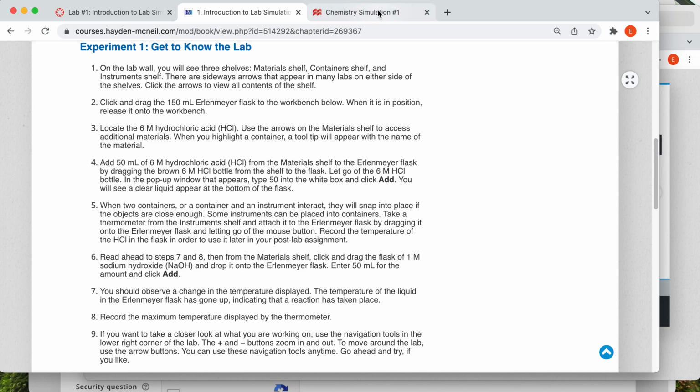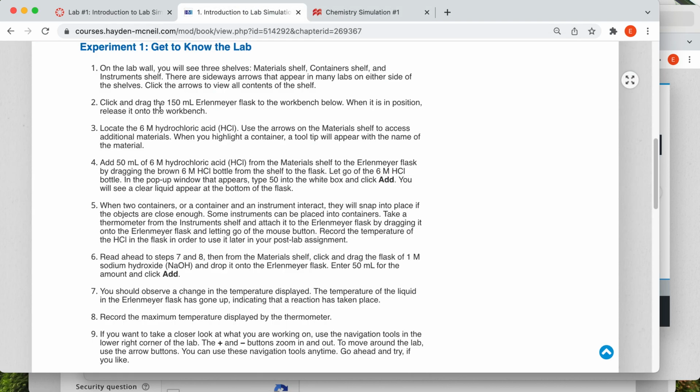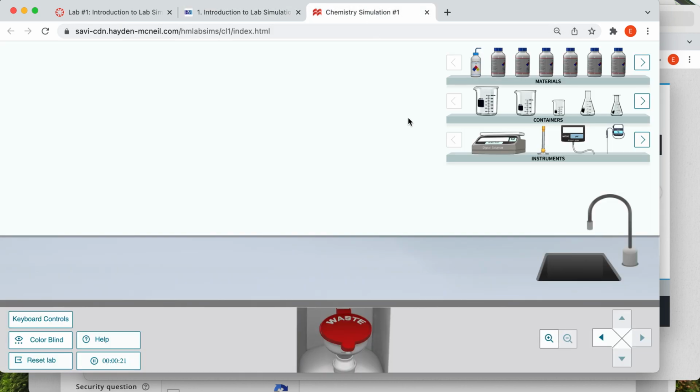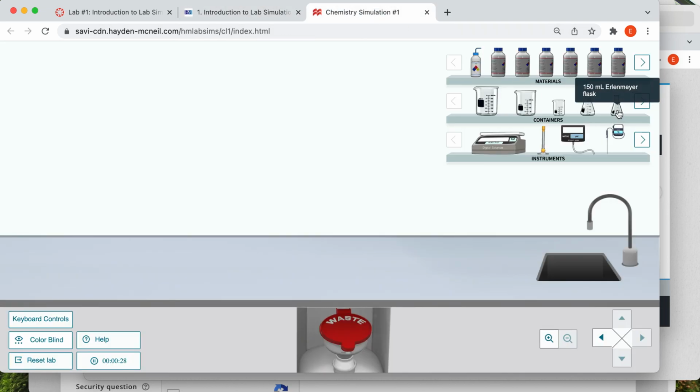So you'll want to notice that there are materials and containers and instruments, and if you hover over each one, it will tell you exactly what it is. So you want to make sure that you pick the correct instruments and the correct materials. So here it says drag a 150 milliliter Erlenmeyer flask to the workbench. If you don't know what an Erlenmeyer flask is, that's okay, because you can hover over and see. This is a beaker. Here, this is a 250 Erlenmeyer flask, but this asked me for a 150. So I'm going to take the 150 and I'm going to put it on my bench.